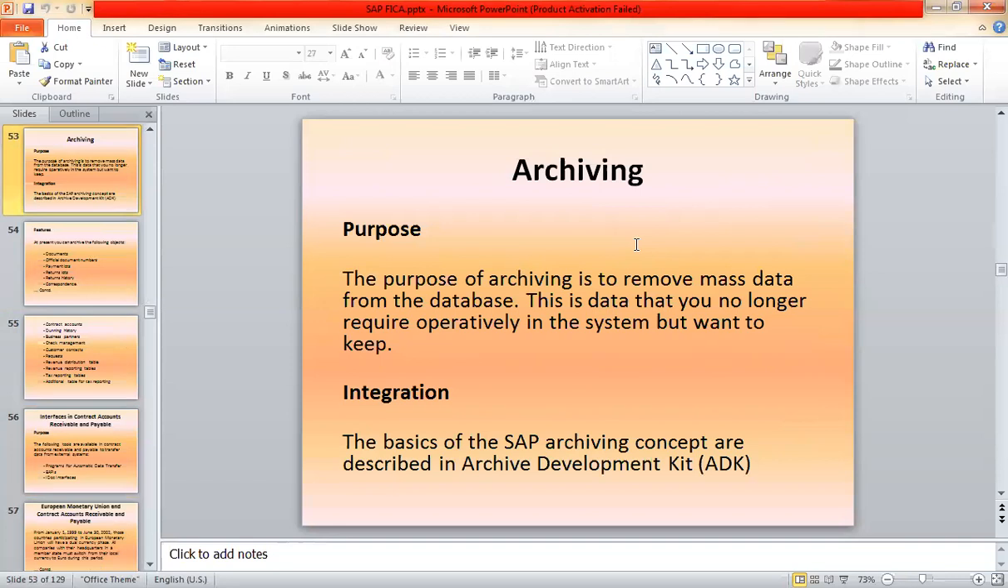Next, moving into archiving. Purpose. The purpose of archiving is to remove mass data from the database. This is data that you no longer require operatively in the system but want to keep. The basics of the SAP archiving concept are described in the Archive Development Kit, ADK.